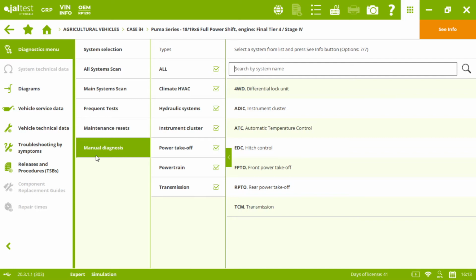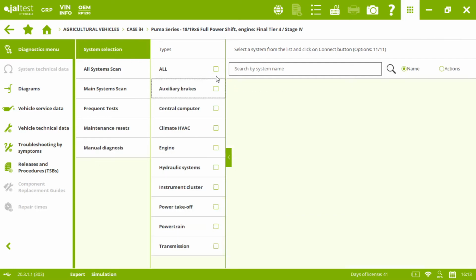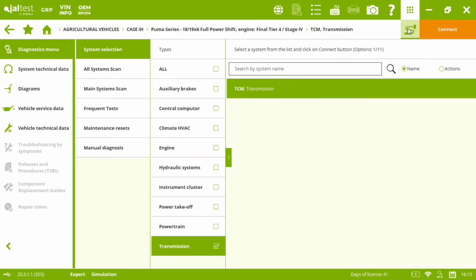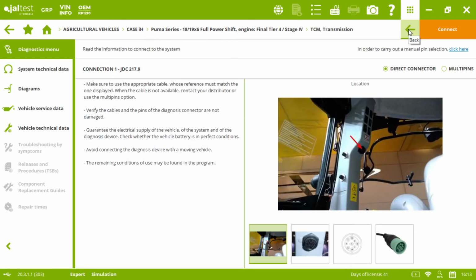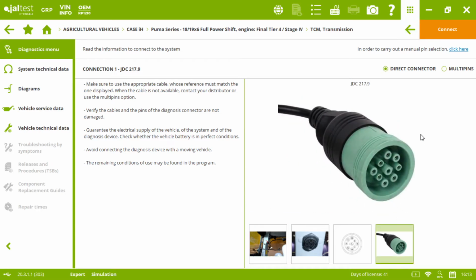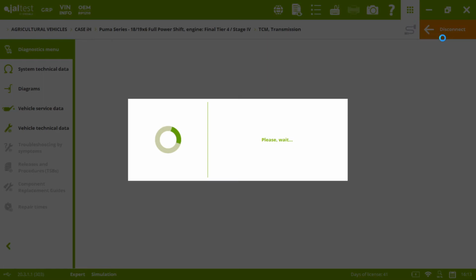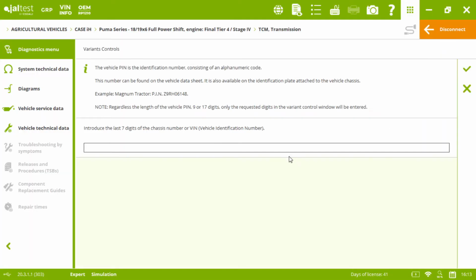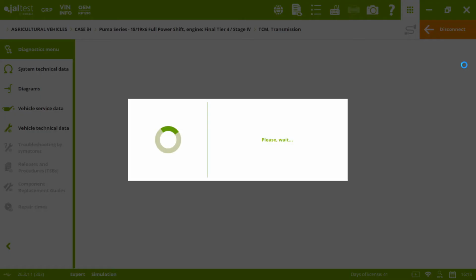In this case, we will select the transmission and then the connectors icon, so we can see where the connector is located and which kind of connector we need to use. We click on connect, and now we need to introduce the pin of the system as it is explained here in the help provided.